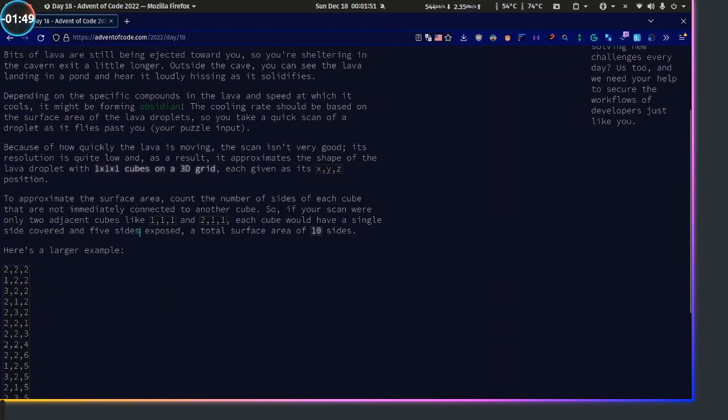If your scan was only 2 adjacent cubes, 1, 1, 1 and 2, 1, 1, each cube would have a single side covered and 5 sides exposed. Okay, I get it. So these are X, Y, Z positions of cubes that each take up a 1x1x1 space. That makes sense. Okay.